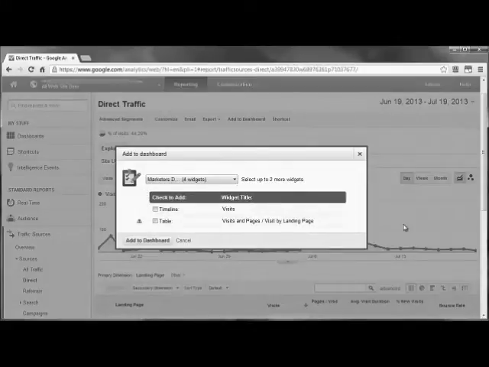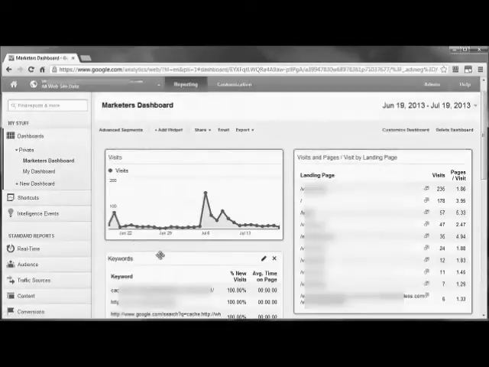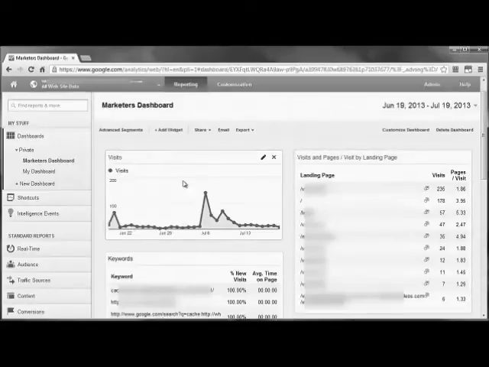What of this report do you want to add? I want to add both the timeline and the table. Click on Add to Dashboard. It's going to bring us back to our dashboard with those 2 widgets added. Pretty cool stuff, huh? Then of course, what are you going to do with this information once you get your dashboard created? You can export it as a nifty little PDF, or you can email it.